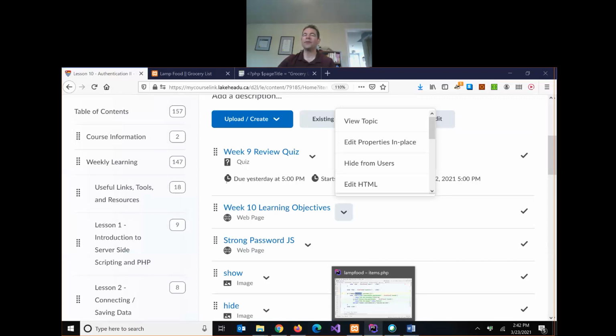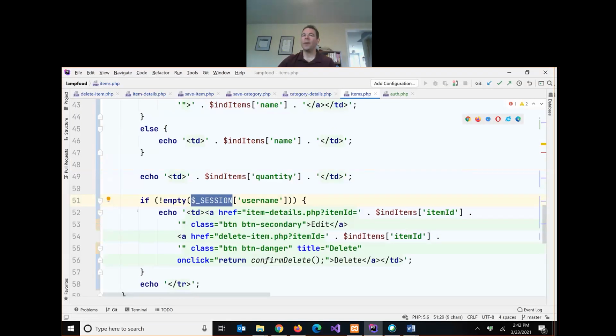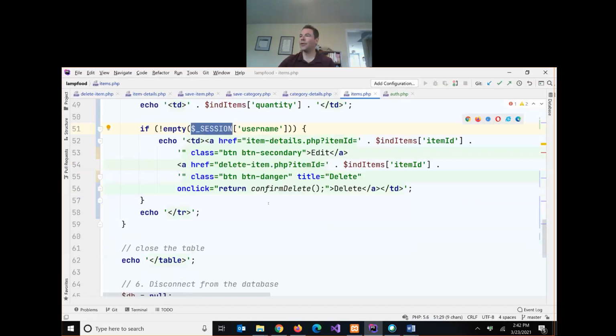So under the hood, there's logic on these pages that show or hide different things depending on who the user is and what they're allowed to do. So we're doing this at a fairly simple level, even though the syntax can trip us up rather easily.